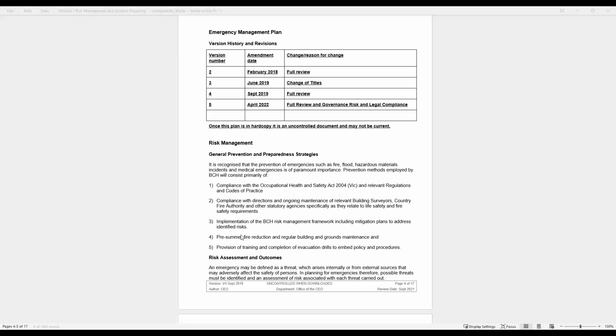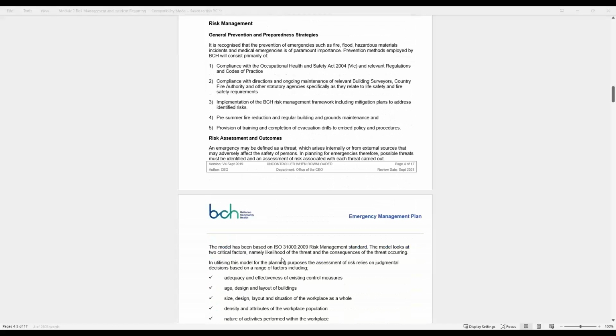as well as implementation of the BCH risk management framework, including mitigation plans to address identified risks, pre-summer fire reduction and regular building and grounds maintenance, as well as provision of training and completion of evacuation drills to embed policies and procedures. Particularly number 5 is important, which is why you need to participate in a number of the evacuation drills that are run by BCH from time to time.